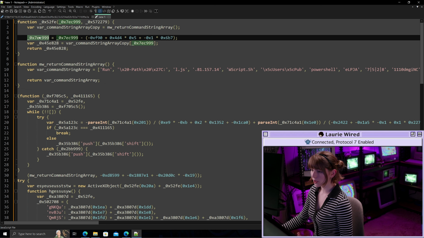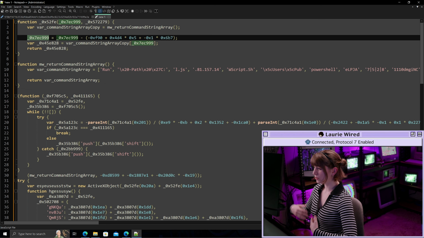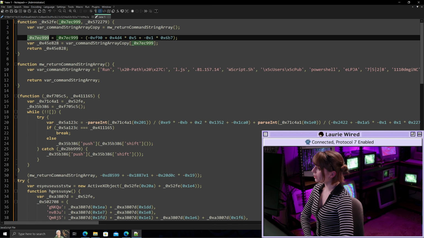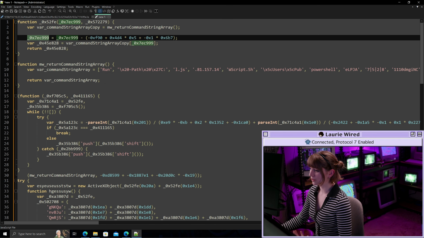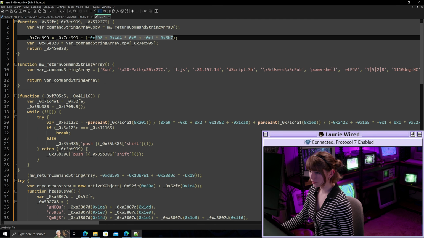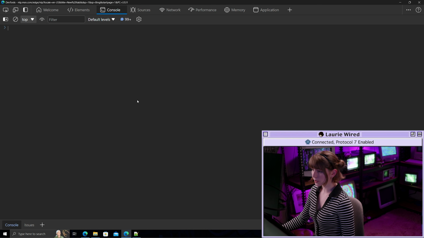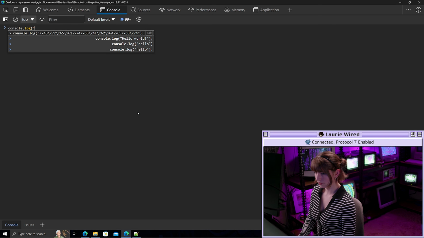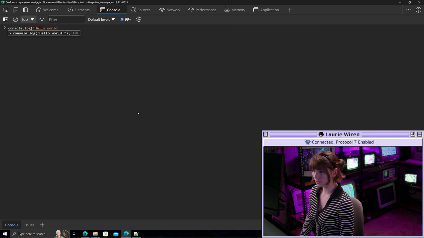Now we have this variable, this is just one of the parameters, and it looks like it's setting it equal to itself minus some number. And it's really easy to make this number a little bit more human readable. We're just gonna open up our developer tools inside of our Edge browser. I'm gonna take this code, and this just evaluates to probably some integer number. I'm gonna open up my developer tools. See, we can just do console.log hello world, and it just prints it to the console.